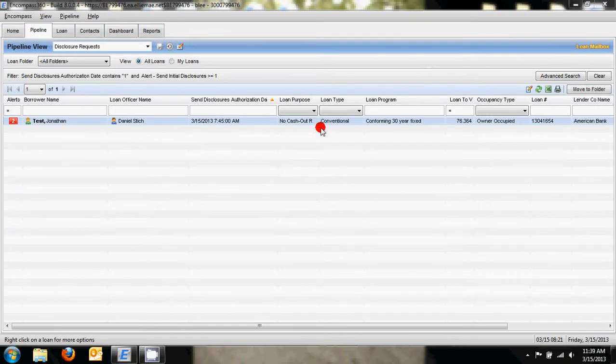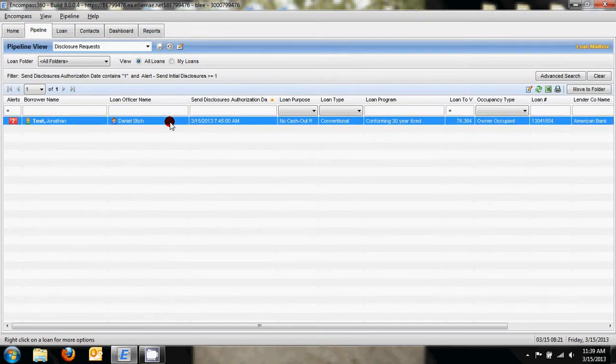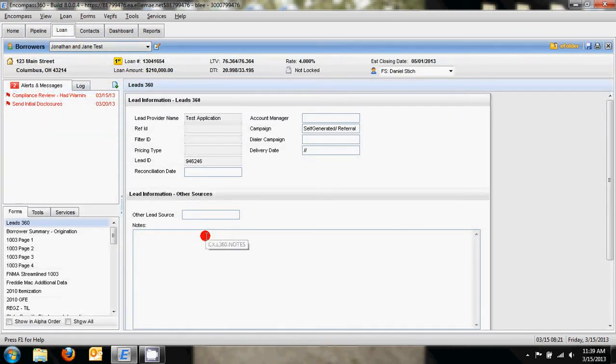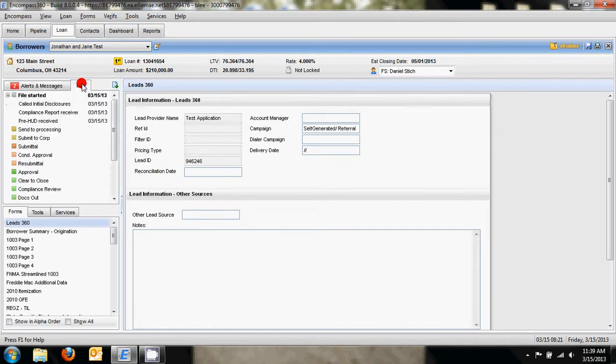So when you do know which customer you're going to be drawing disclosures on, you'll just locate that customer in Encompass and open up that loan file. Now, once that loan file is open, there's several key things that you want to look for right away. So the first thing that you're going to do is go up here to the log section, and you should see on every file two minimum things.